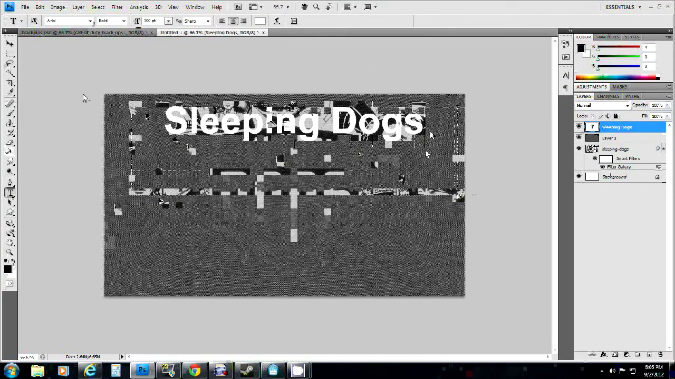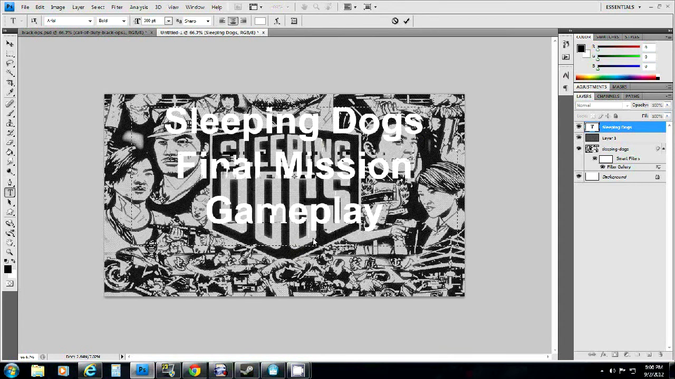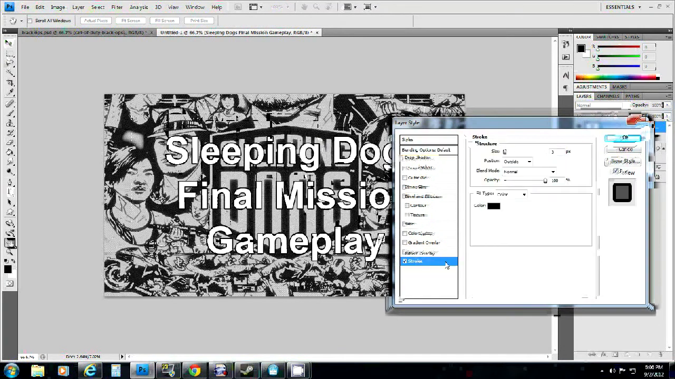After I add my text, I'm going to go ahead and do some layer styles to actually make the text easier to read. Right now, looking at the screen, you may be able to read it. You may not. It looks bland and it's actually conflicting with the background. You're not really able to see the Sleeping Dogs final mission gameplay, mostly because of the Sleeping Dogs logo in the background. First thing I'm going to do is add a stroke.